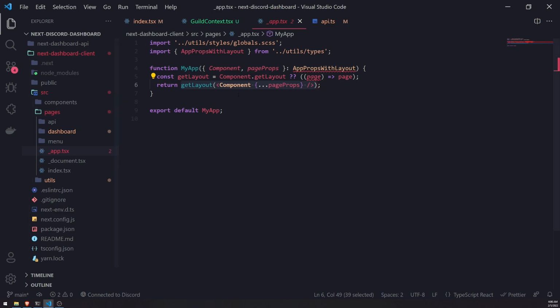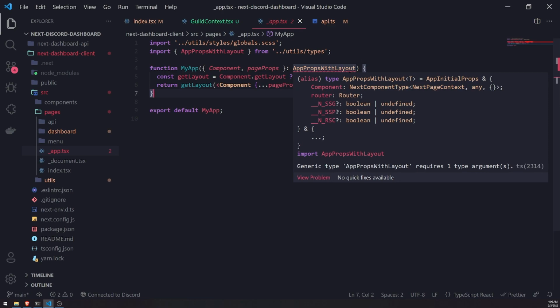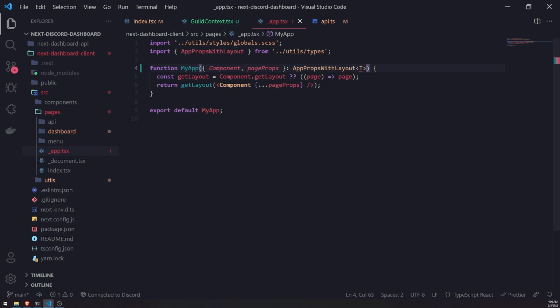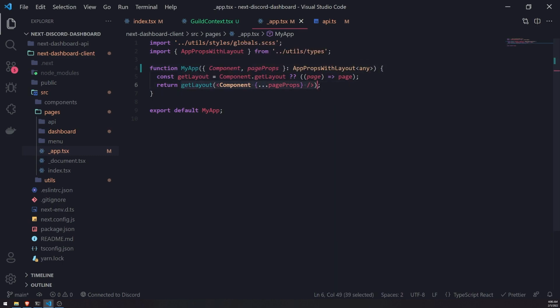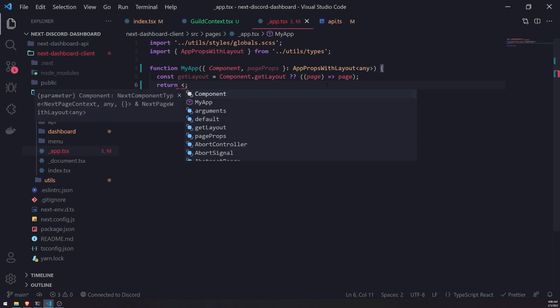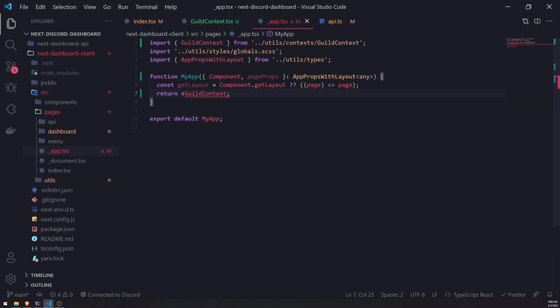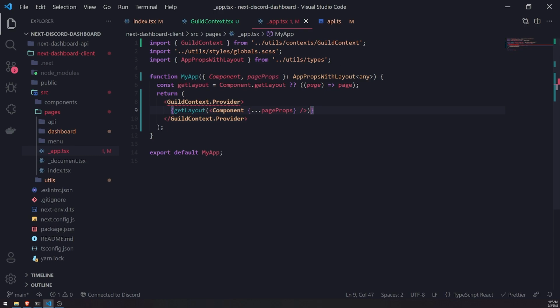So I forgot we have one error over here. Let's see. Not sure why this is throwing an error, to be honest with you. But I'm just going to leave it as any for now. Okay, so let's go ahead and import the guild context, and we're going to reference .Provider, and we're literally just going to call get layout in between guild context.Provider. But obviously we have to wrap it in between curly braces, because we are calling a function.